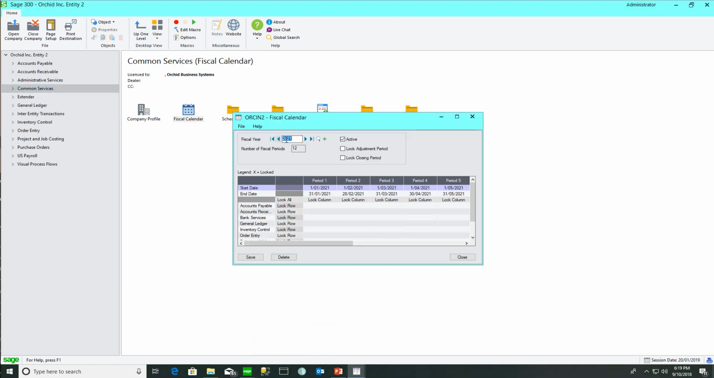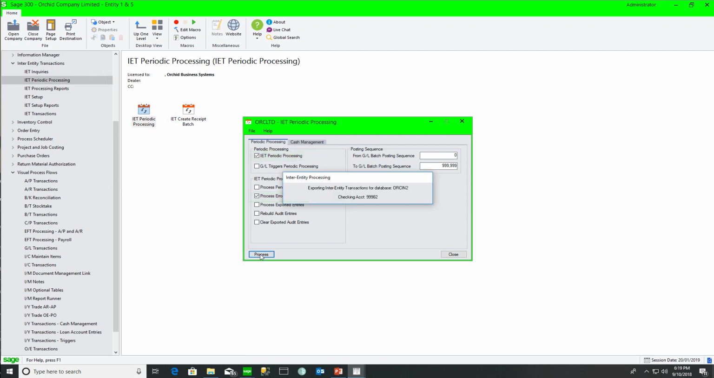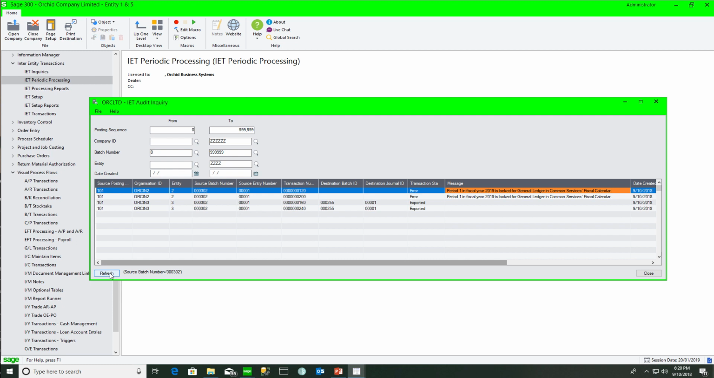Once the scenario has been corrected, you can go to the Inter-Entity periodic processing and reprocess the audit trail. And the audit inquiry will be refreshed. The audit inquiry also shows the date and time the audit entry was first created and the date and time it was subsequently updated.